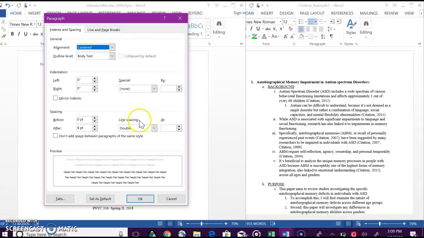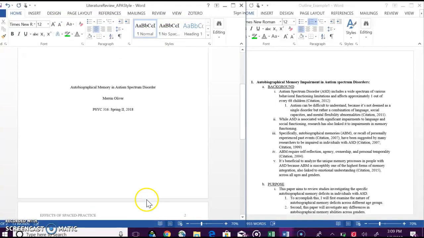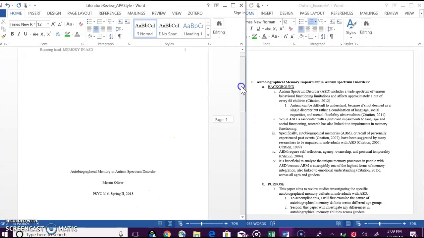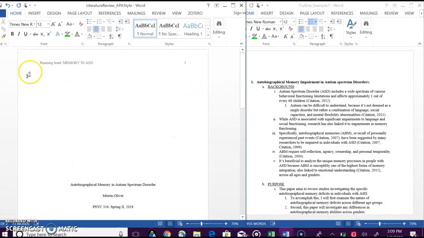Under paragraph, you want to make sure it's double spaced, and then this is an annoying one that we always forget. You want to indicate not to add space between paragraphs of the same style. Okay, we don't need to make this paper look longer. This paper is only 4 pages, not including your title page and references, so adding spaces in between stuff just wastes trees. Plus, it's just not APA style, so I don't want to add space there. So I have everything set in APA style. I also have margins set.